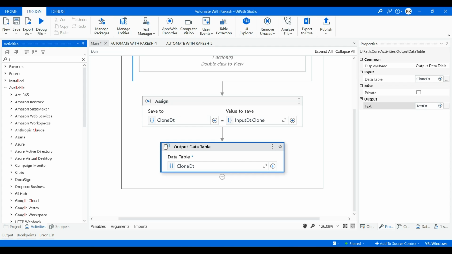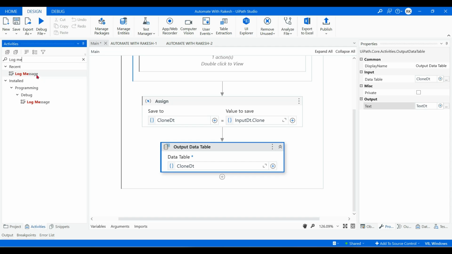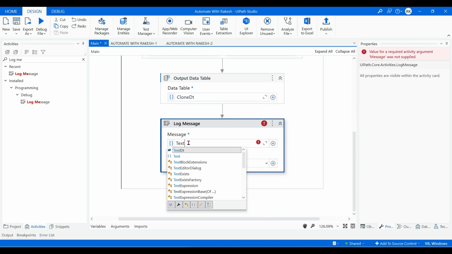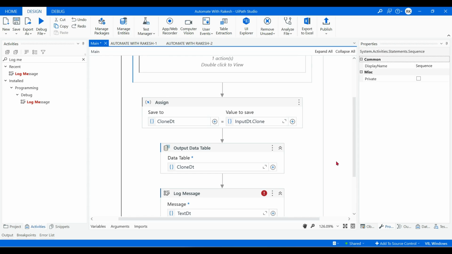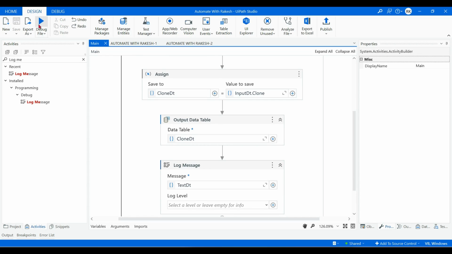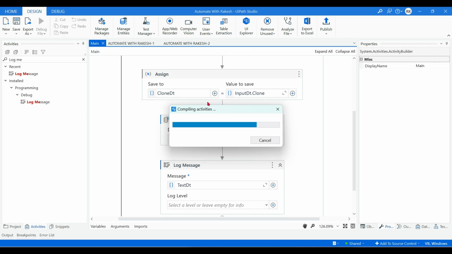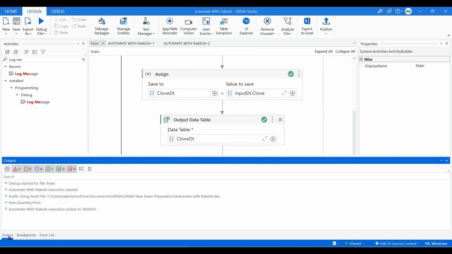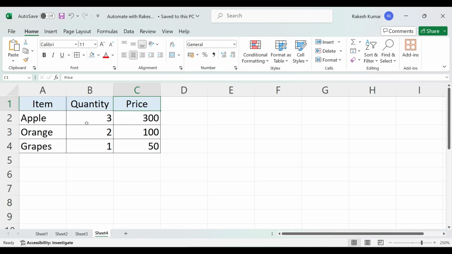Now let me use a log message, and here let's write TextDt. Now simply run this and see what comes in the CloneDt. By seeing it, it will be pretty clear that when you write .clone for a data table, it just copies the schema. If you look at the output, it only says item, comma, quantity, comma, price. This is the header of the data table: item, quantity, and price.